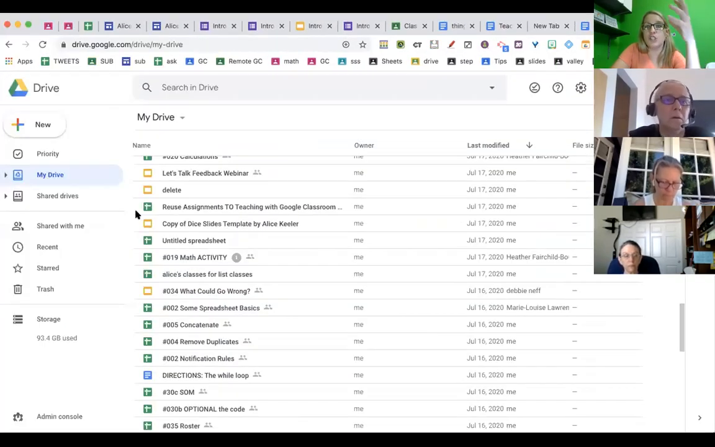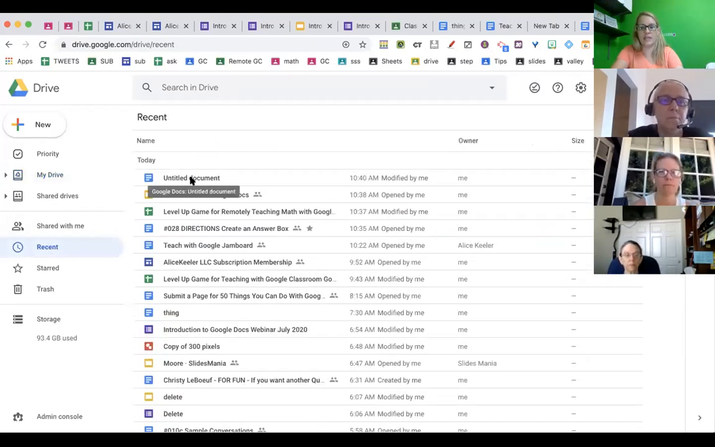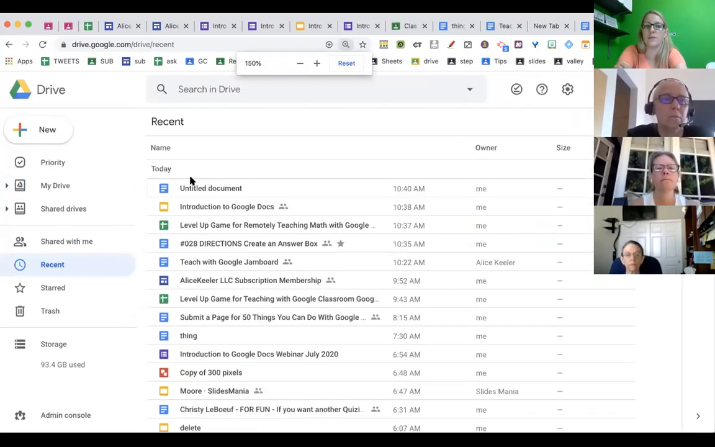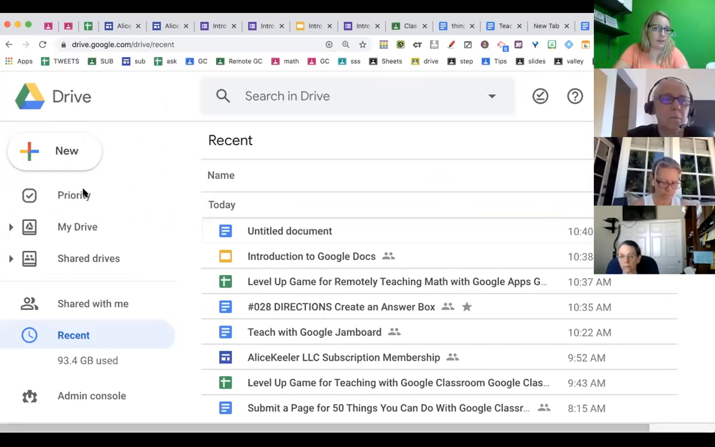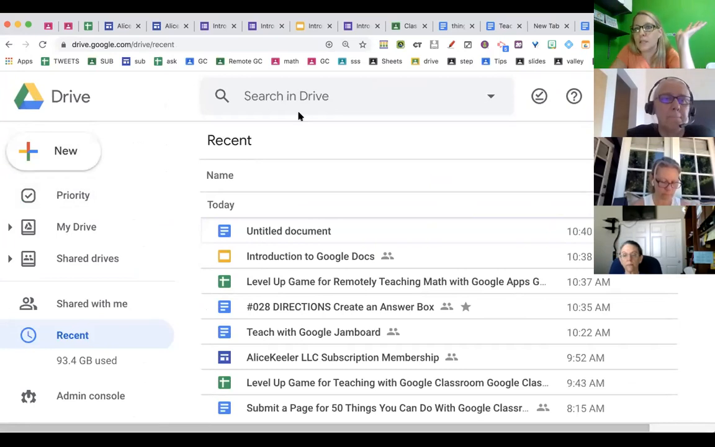Now, the first thing I do when I open up Google Drive is I click on Recent. That's the first thing I always do. I wish it just defaulted to Recent. There it is. You see it? This untitled document. Even if I forget to name it, it saves it. If at the top, like maybe it's not there under Recent, you made it weeks ago.